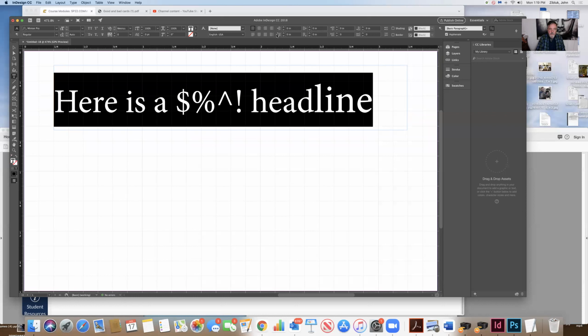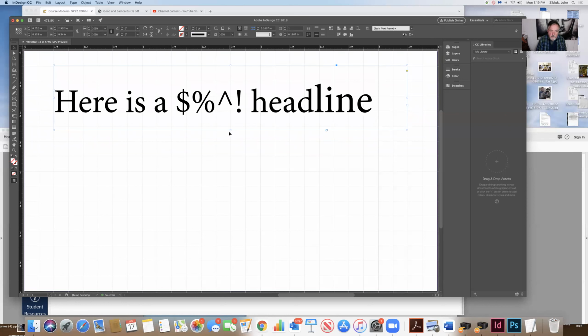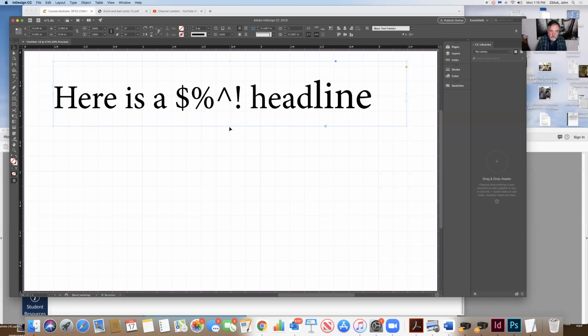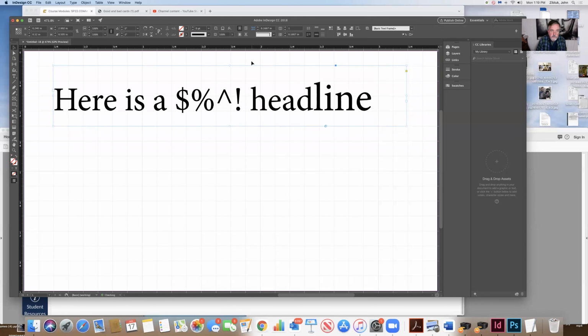This is, let's just make this really line up with, there it is. All really lined up with our grids. A fine thing. Now, I'm going to flush this left rather than center.